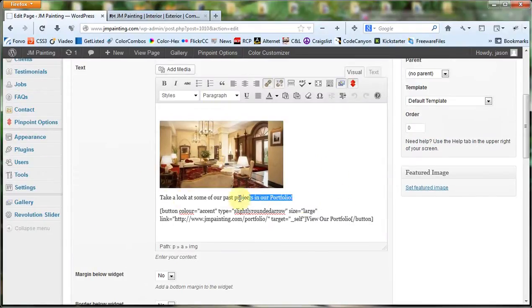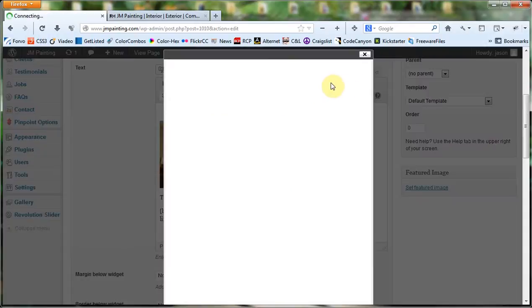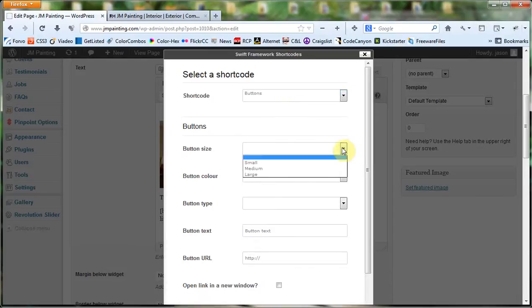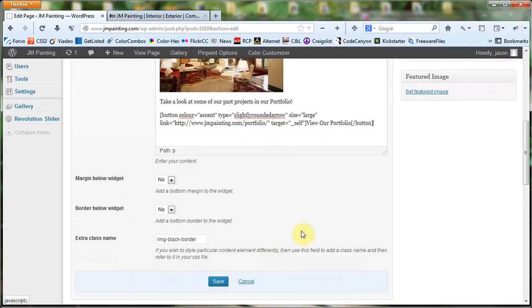And then down here I've got some text, and then over here I've got a shortcode for a button, and I don't actually have to write that. I just put my cursor where I want it, and I come over here. I click on this, and it brings up this little tab, and then I look for a shortcode, and I need a button is what I need. And then once again I get to choose sizes, colors, type, very similar to what you saw with the call to action.